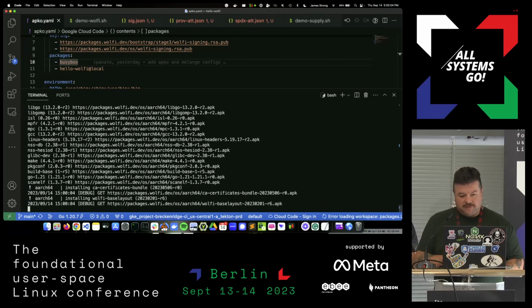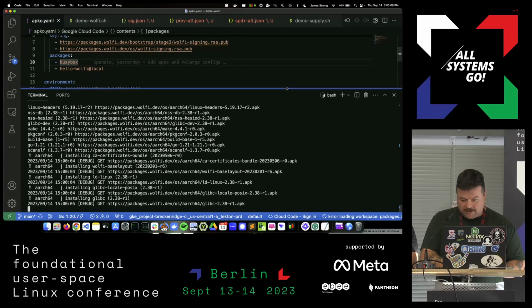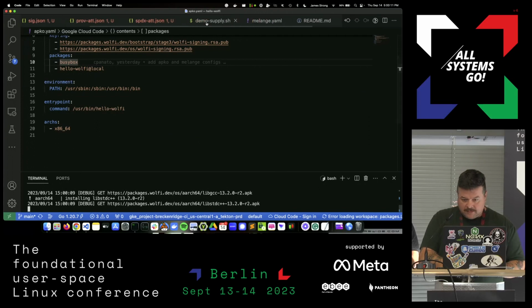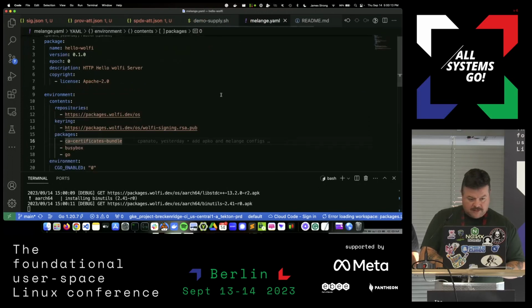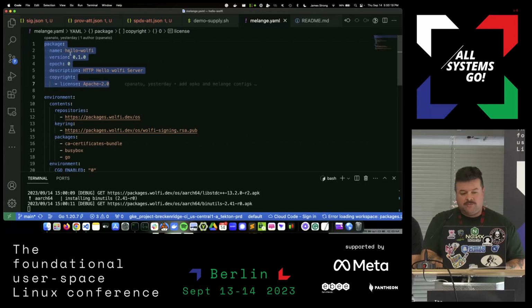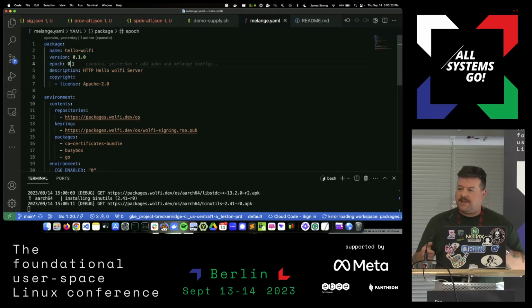While this is building, I'm going to show the configuration for that, which is this one here. Here we define the package, and we say this is the name of the package we're going to produce. This is the version. This is the epoch, which we can just bump if there is a patch or something. A simple description of the package and the license we have here.